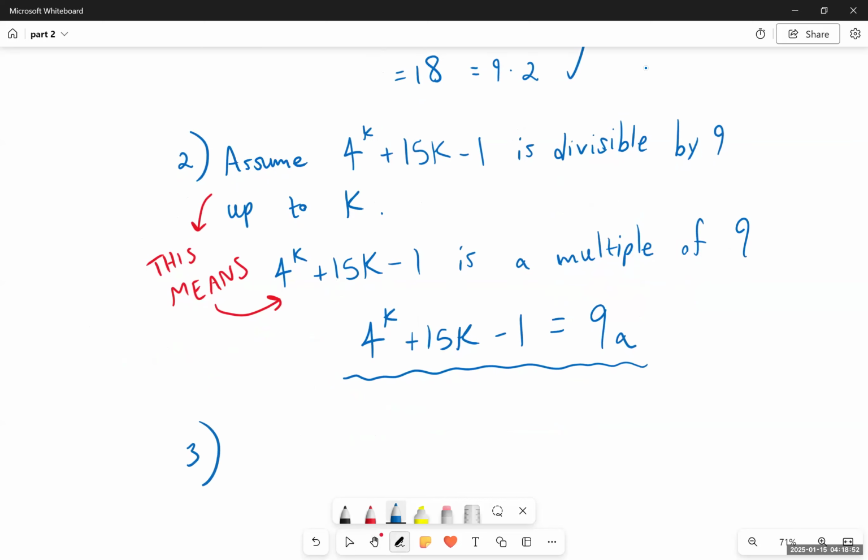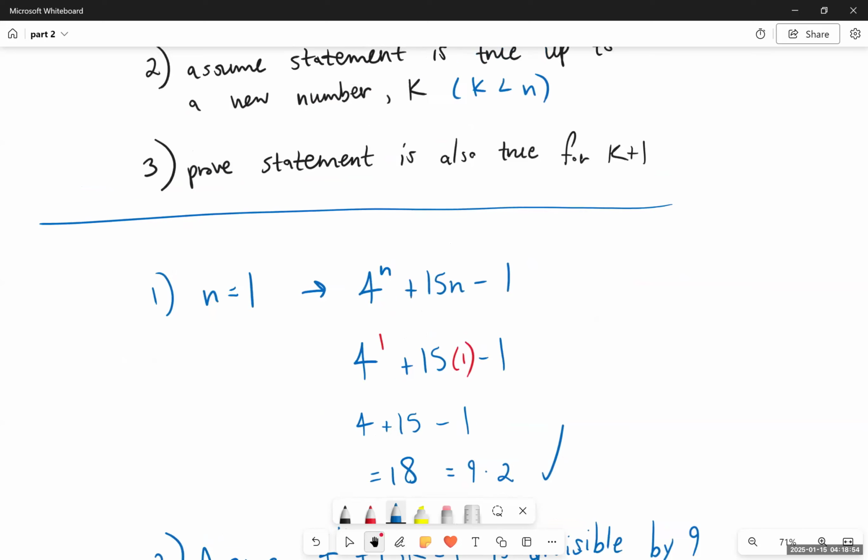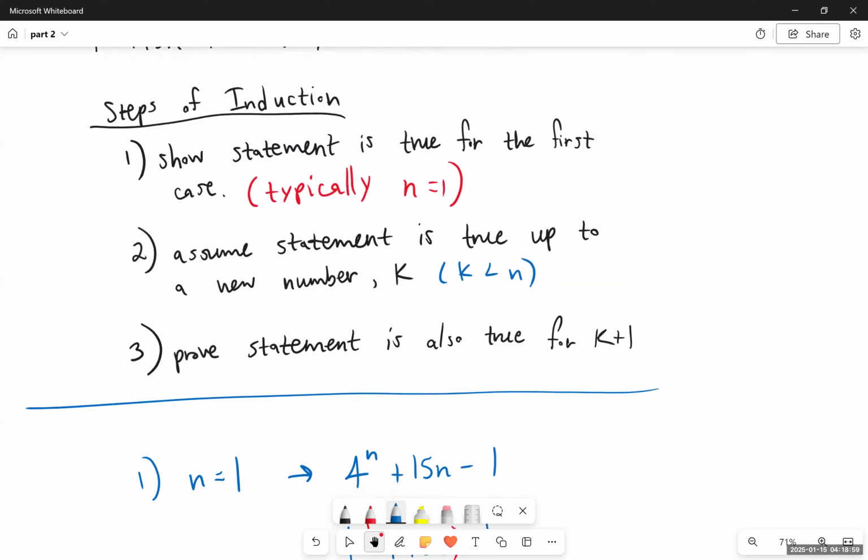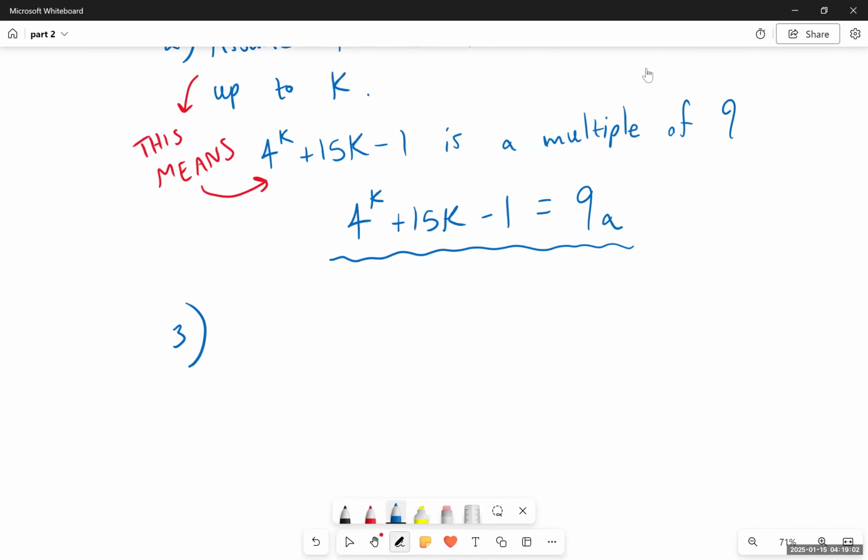Step 3. Let's go back and see what was step 3 of induction. Prove the statement is also true for k plus 1, and then we'll be done. So k plus 1 is now going to replace the k's here and here. What will that look like? Now we have 4 to the k plus 1 plus 15 times k. Oop. And then minus 1.